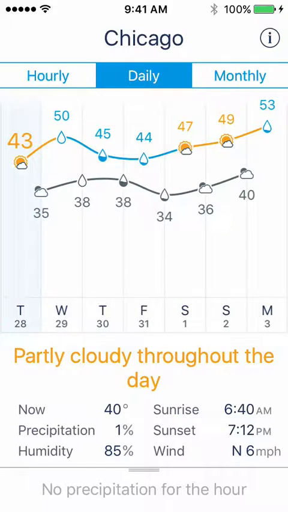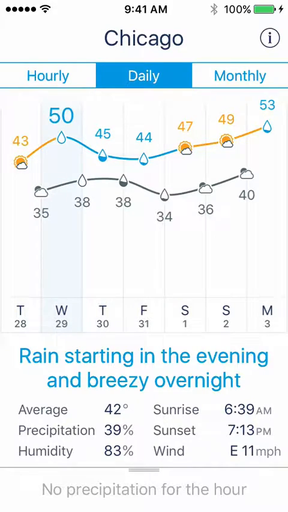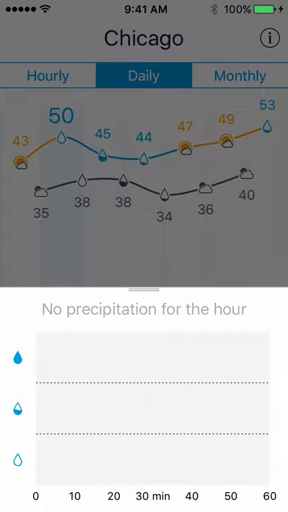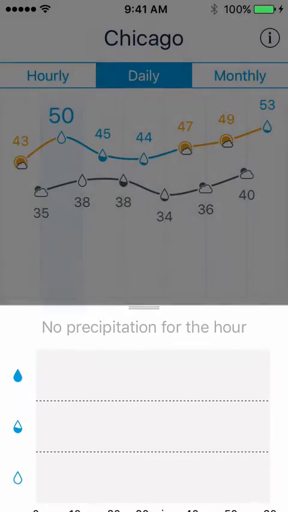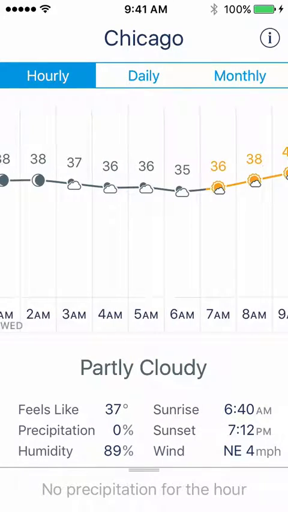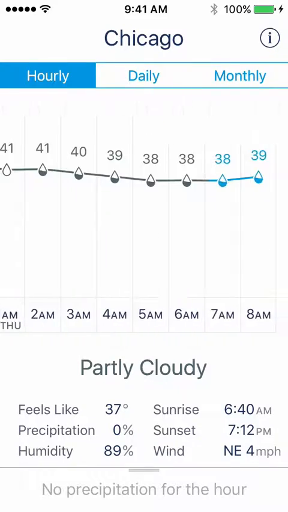So when I go to Wednesday here, it does say rain starting in the evening and breezy overnight, but this bottom no precipitation screen, well, that's from right now, so that doesn't change. That's just an hourly ticker, so I think it's designed that way on purpose, and perhaps there's not that much predictability with the weather anyway. But that would be the one thing I'd like, is to be able to look out a little farther with more detail on the hour by hour.